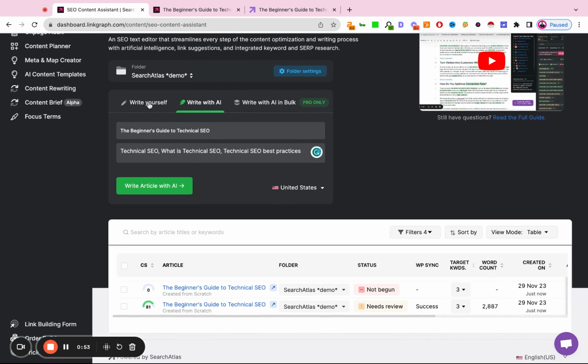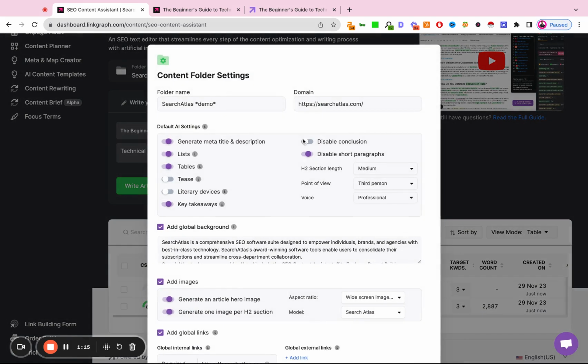The Write Yourself process requires you to either build an outline, review your competitors, and manually seed in the entities based off your target keywords. Whereas the Write with AI does all of that work for you. It operates simply off of a title and the target keywords. It then creates the outline, creates the headings, and ultimately writes the copy to reflect the settings that are in the folder.